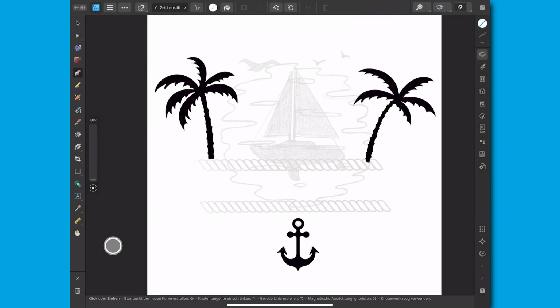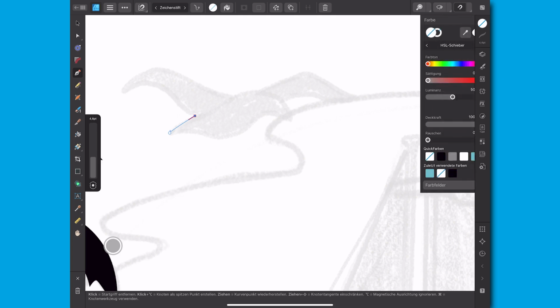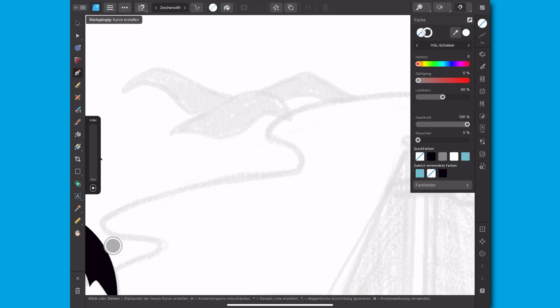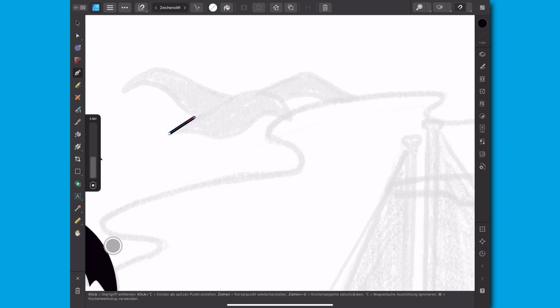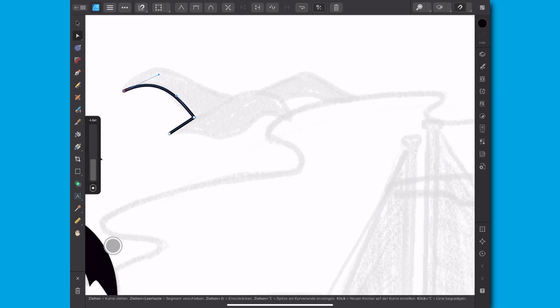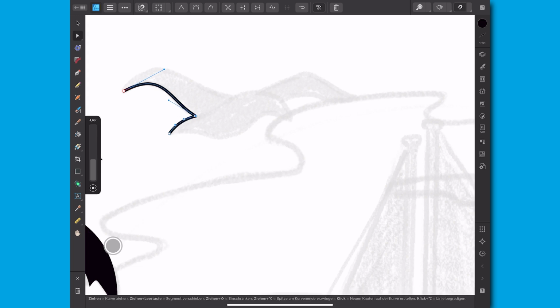And just the same way as we did before, we're gonna trace all the remaining elements of our design. Just think about the best and most effective approach for each element. Sometimes the pen tool is the best choice. And sometimes it's the pencil or even simple shapes that can help you create your desired graphic.